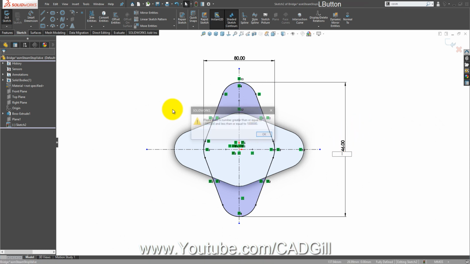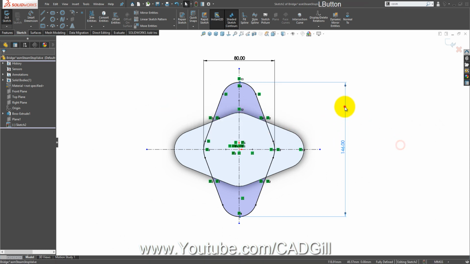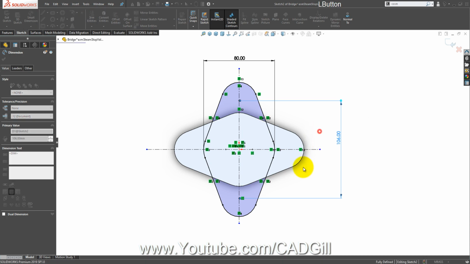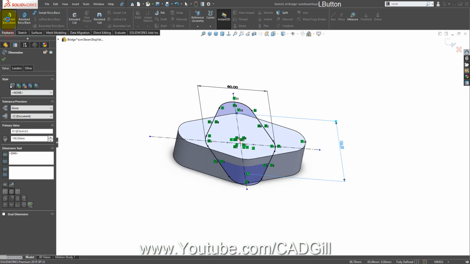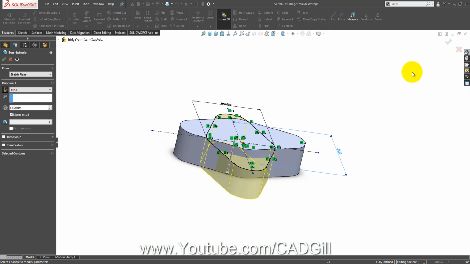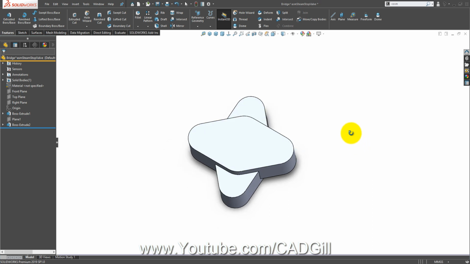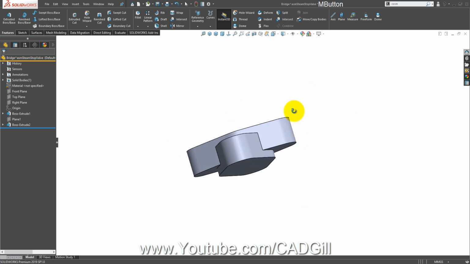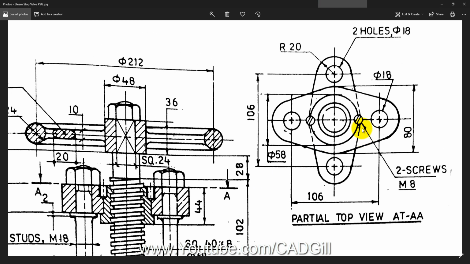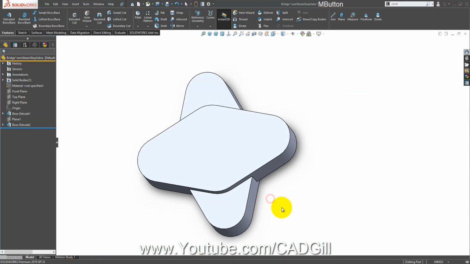Okay, I made one mistake here. The dimension should be center to center. Now extrude this part 34 mm again, like this. Okay, so now this is the part, and there are 18 mm holes. I will just do this with the simple hole wizard.